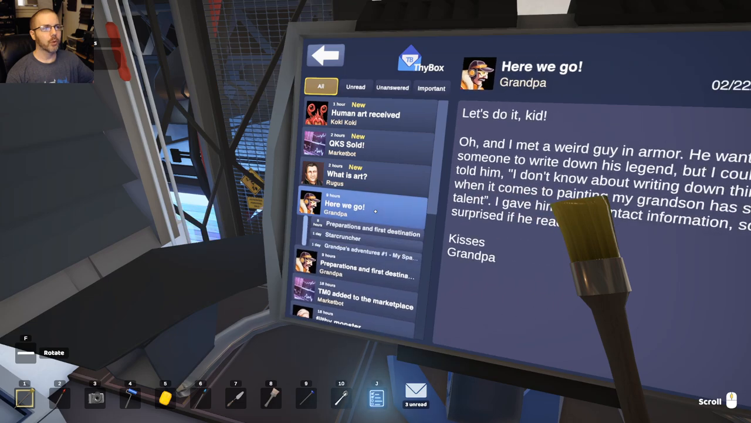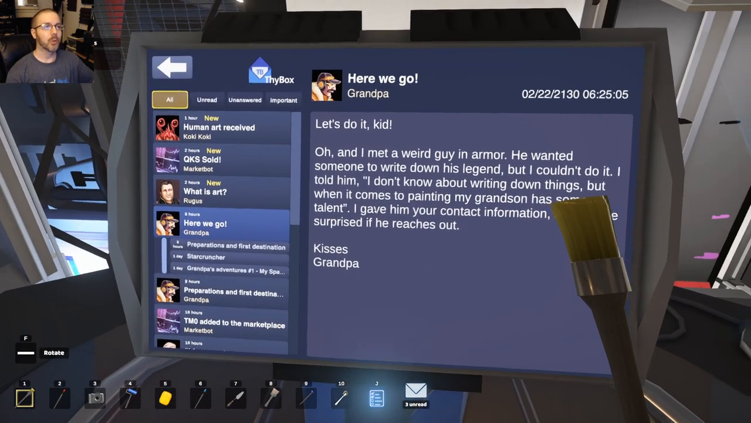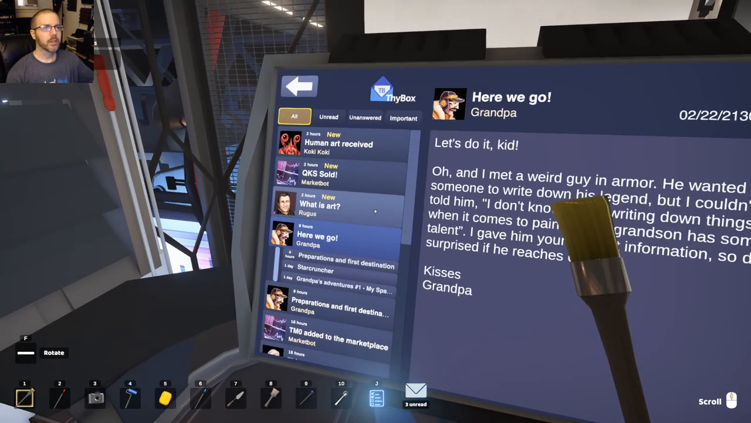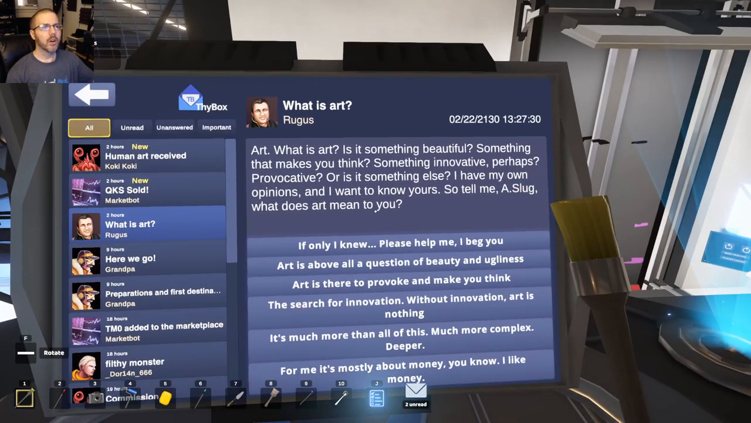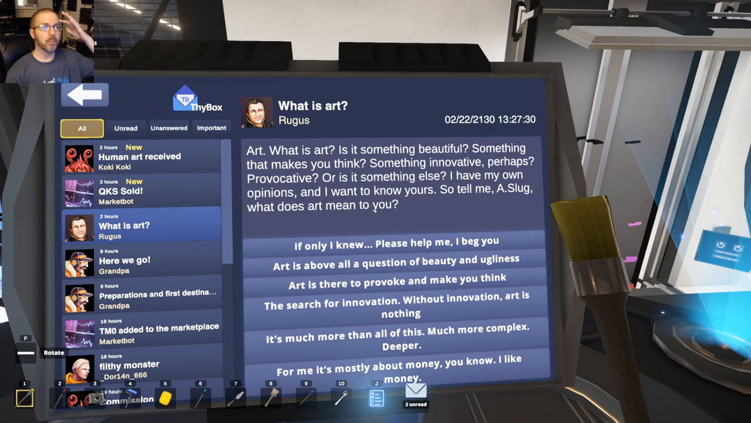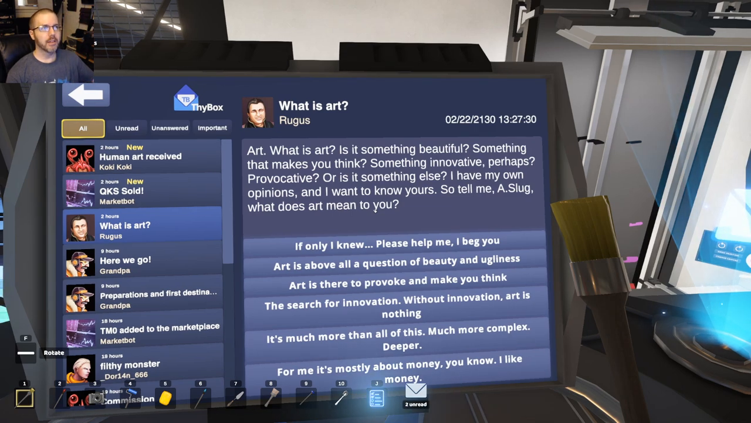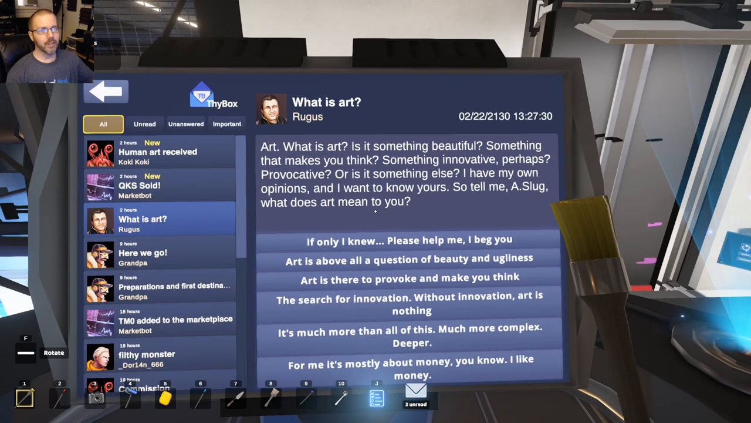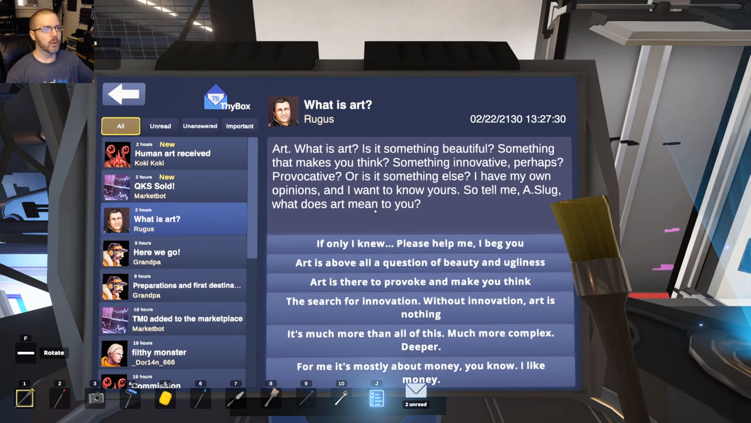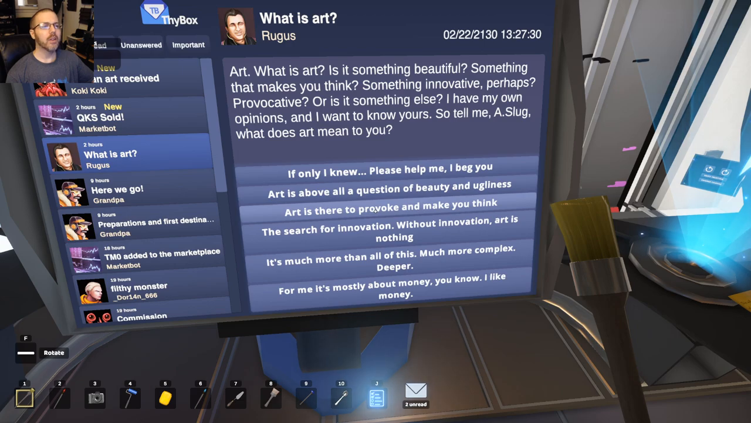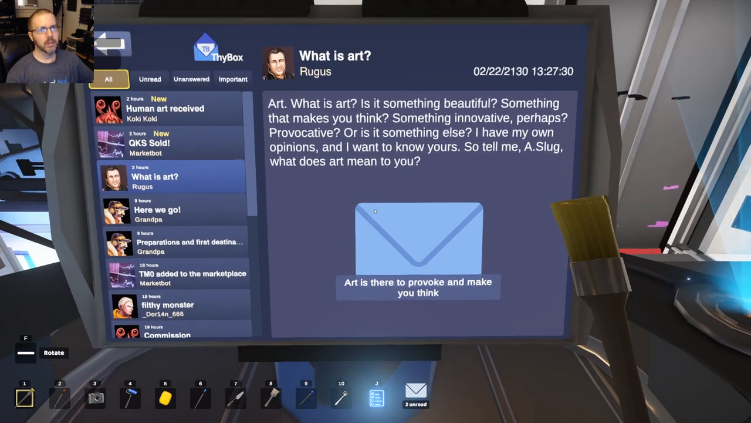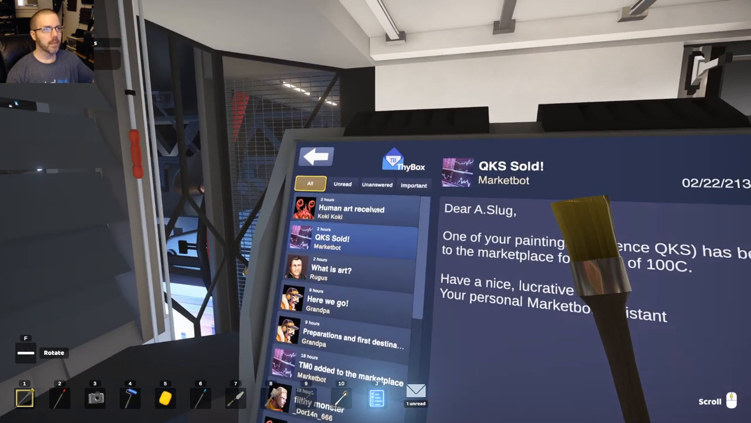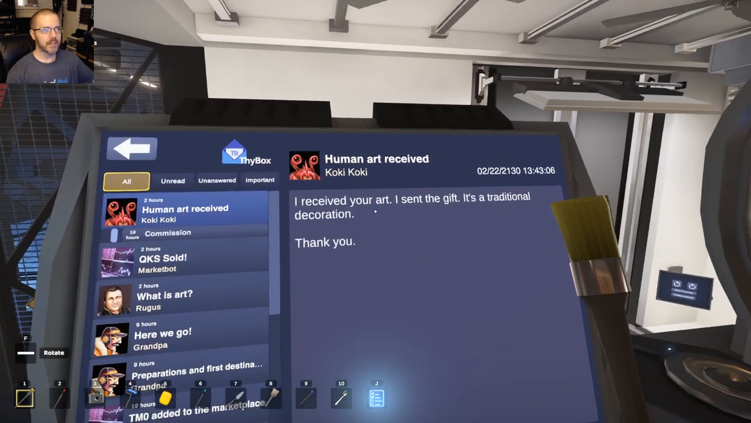Plenty of emails. So, Grandpa here is exploring the stars, and that's weird. Also, Rug is here. Art. What is art? Is it beautiful? Makes you think? Innovative? Provocative? Or something else? Tell me, Attackslug, what does art mean to you? Art is there to provoke and make you think. So there you go, guy. This one sold for 100C. Human art received. I sent the gift.